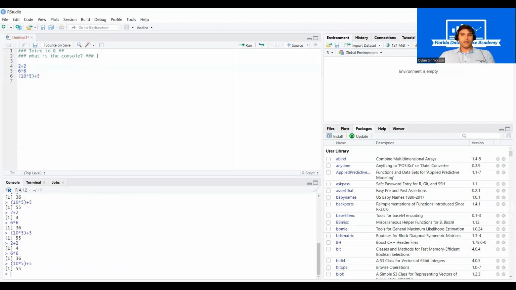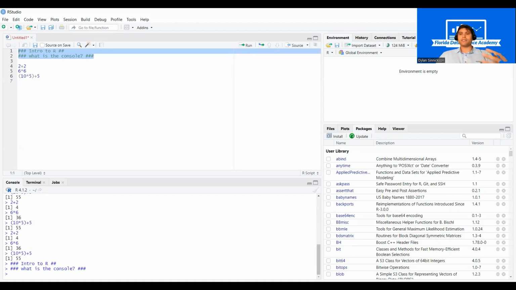Just another topic I'd like to mention is that when you have code that's commented out in green, you can see that it shows up in the R console, but R is not actually running any of the code that's commented out when it's in green text. It'll show up in your console, but it's not actually doing any calculations.